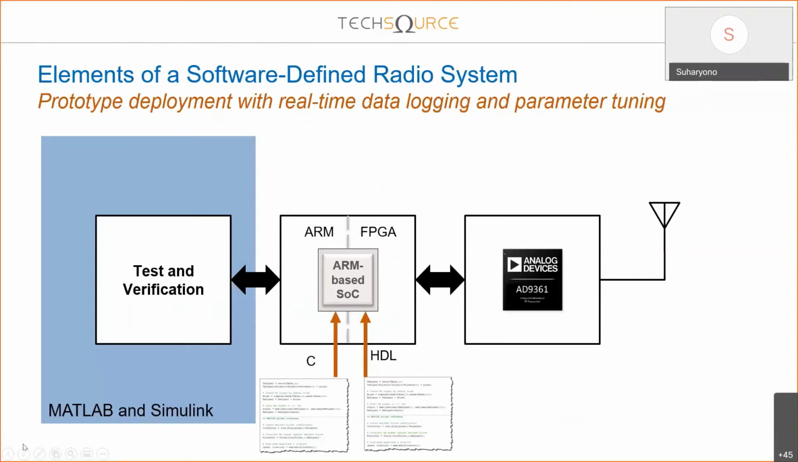We have tools that help you automatically generate code directly from either your MATLAB algorithm or the Simulink model. If you are targeting the FPGA, we have tools like HDL Coder that generate HDL code targeting the FPGA, and Embedded Coder that helps you generate C++ code targeting the ARM processor.